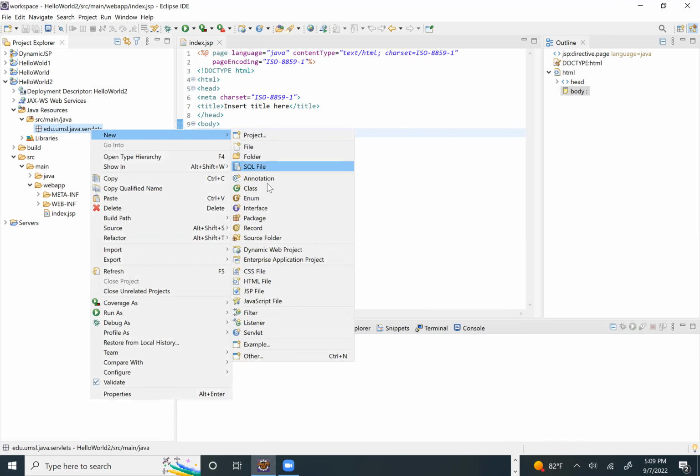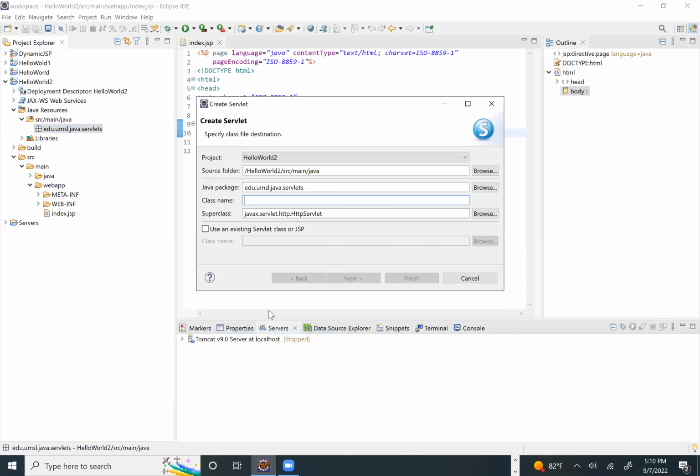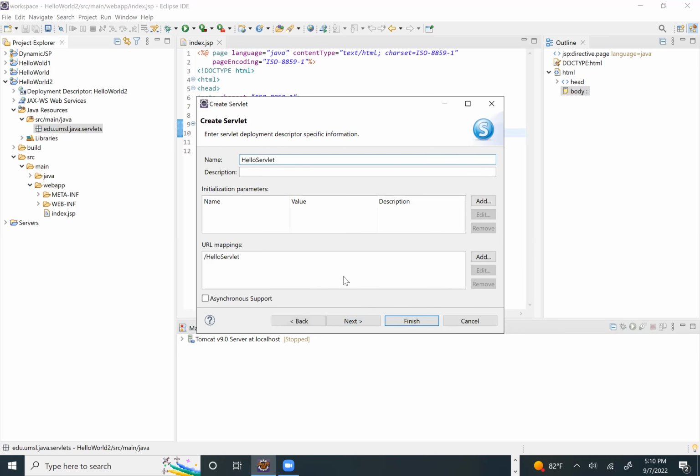New, servlet. All right. Class name we call HelloServlet. Then in this window, look at the default servlet name. HelloServlet is the default name. We do not need to change it. No reason to change. Let's just leave it there.